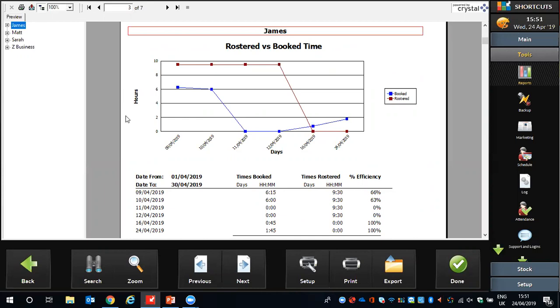Okay, so on the left-hand side, we have some hours, and down the bottom, we have each day. Now, each color, so we can see we've got a red line here and a blue line here. The blue line are the hours he was booked out with clients, and the red line is the hours he was rostered to work. So this was like his 9 to 5 working day. So on the 9th of April, we can see he was booked out for just over 6 hours with clients, but he was rostered to work just under 10 hours.